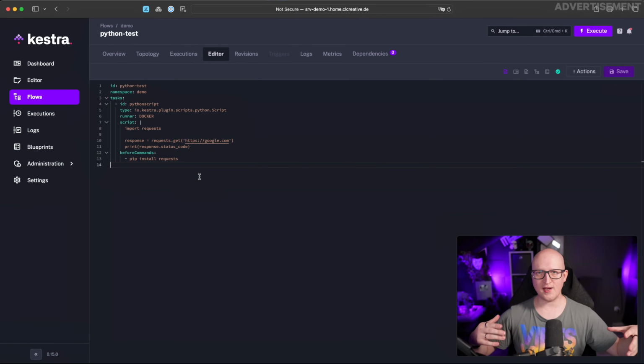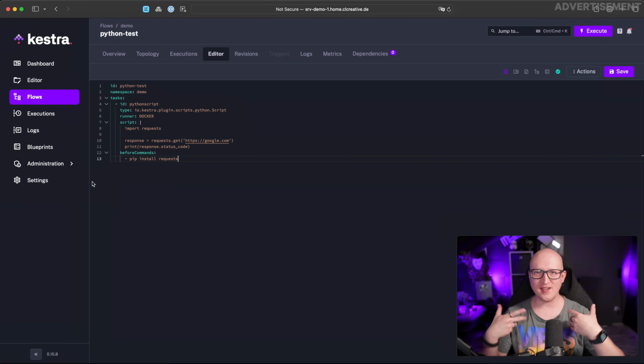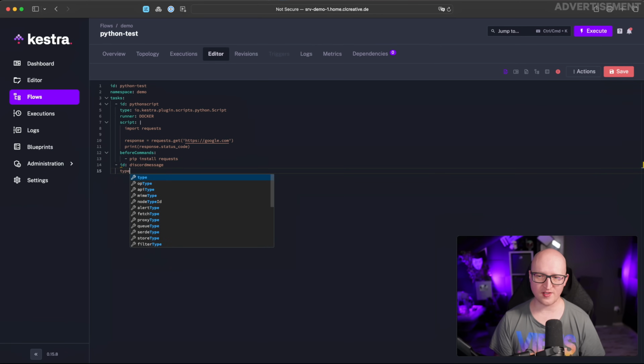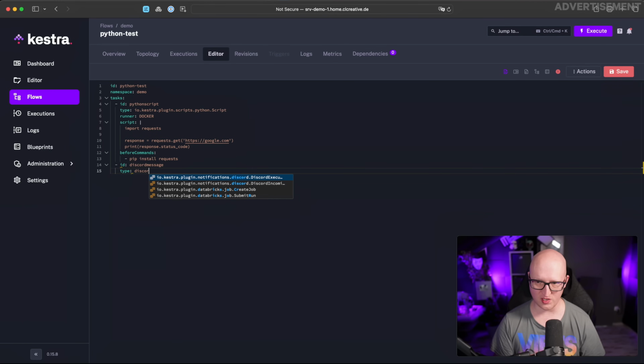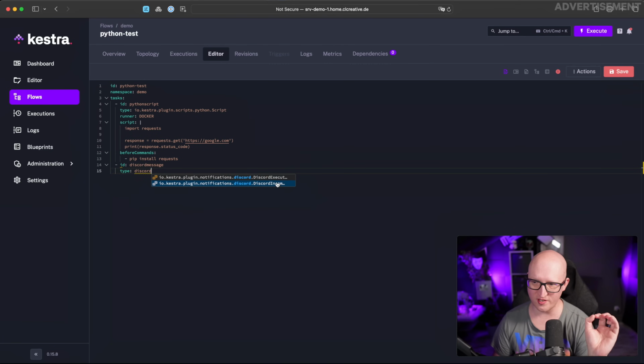Now I want to automate a Discord message. So depending on the status code, I want to send something to a Discord chat. And the cool thing is that Kestra already has a specific type for sending a Discord message using a webhook. So let's add another task in here that we just call Discord message. And as a type, we will type in Discord. It will show two different types, a Discord execution or a Discord incoming webhook. So this is exactly what we want to use.